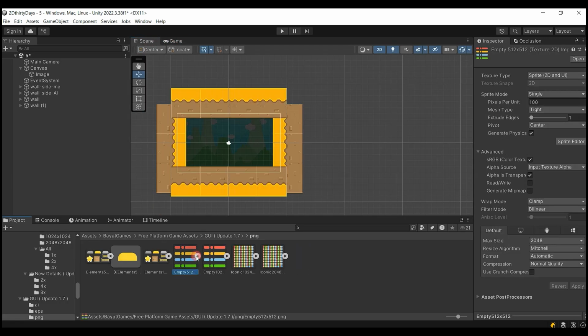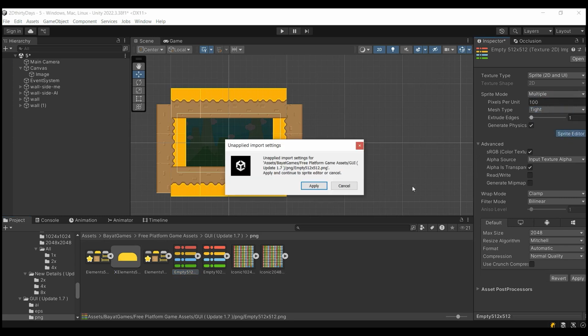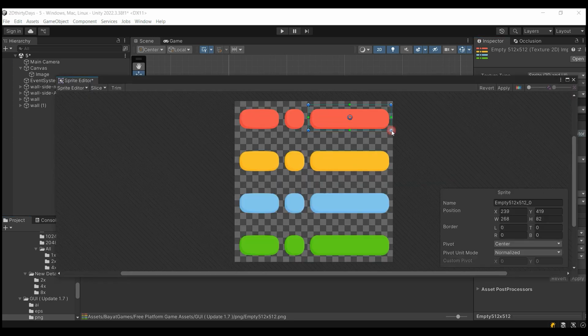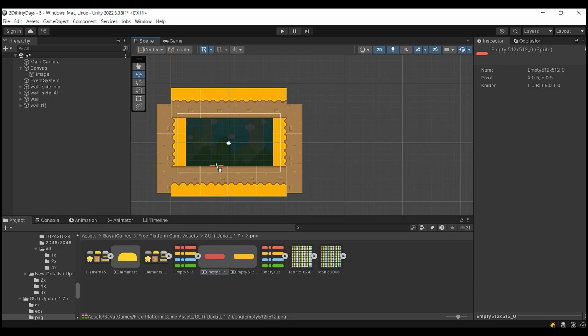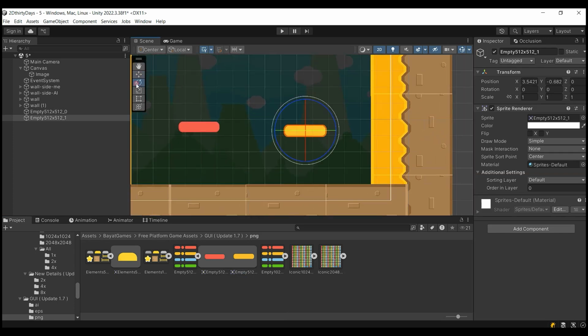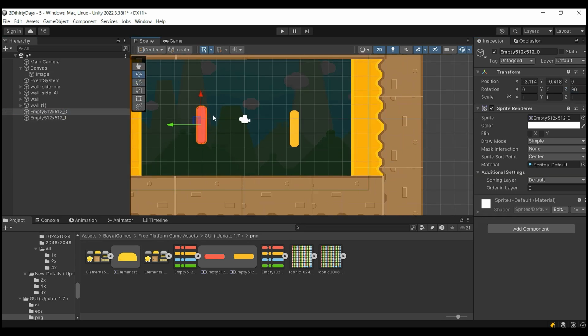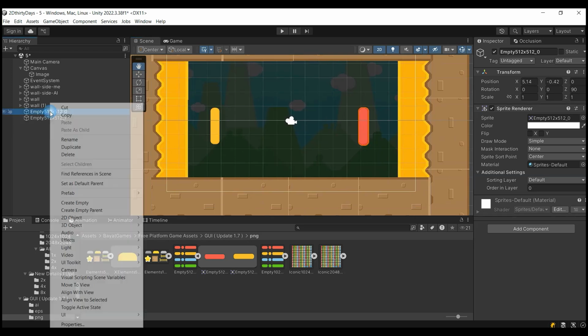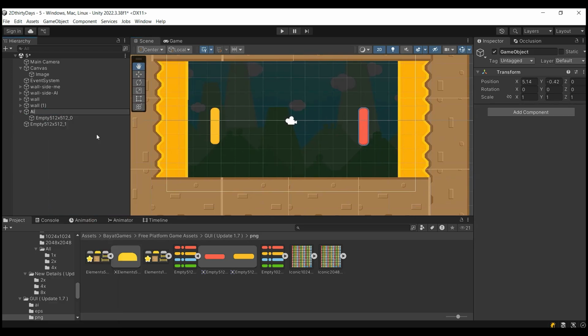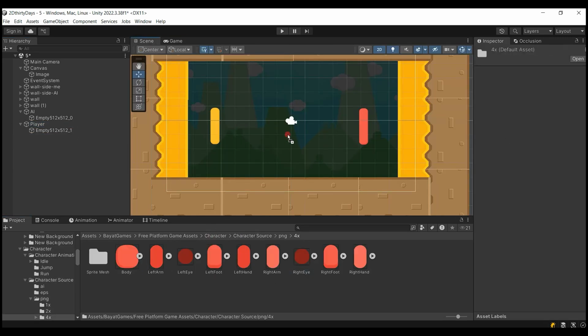For the paddles, you can use these shapes. Set the sprite mode to multiple, select those 2 shapes, and hit apply. Drag and drop them into the scene and rotate them 90 degrees on the z-axis. You can give them a parent game object with these names. We also need a ball shape.